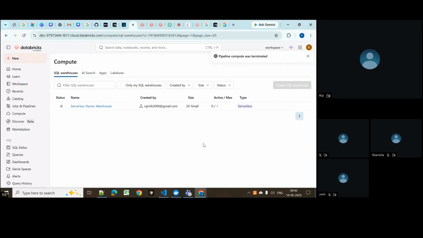But if we are going to use Photon engine enabled, it will be getting doubled, 2 DBU per hour. But in some cases, especially when we are running SQL queries, the Photon engine is very good. Like if you were previously running a query that was taking around 2 minutes, with the Photon engine I can do it in 15 seconds or even 20-30 seconds based on the data sets. So even if you are increasing the rate, you are decreasing the run time in a way that you are still able to save some cost.